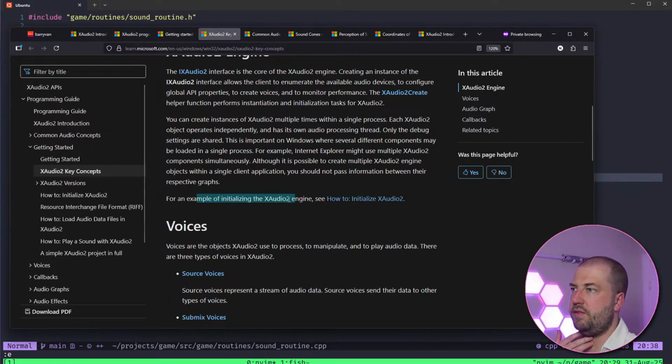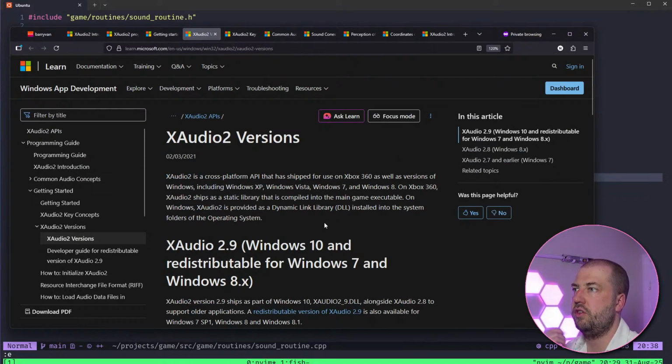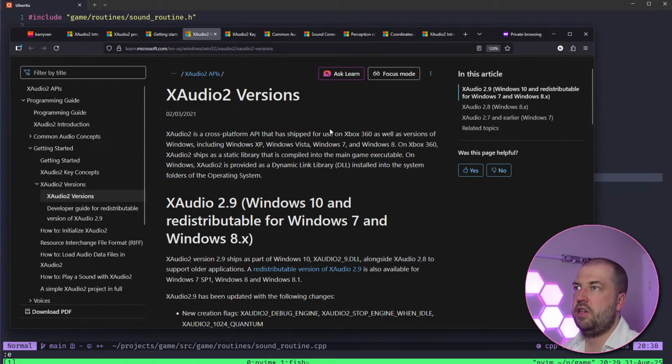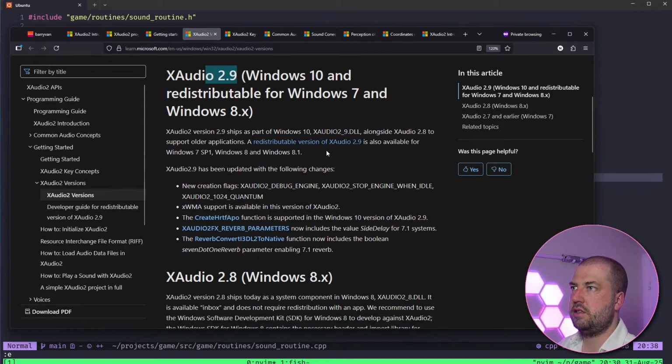Right, for example, I feel like I just want to jump to this, right? I suppose I better just check what it means by versions. Cross-platform API that is shipped for use on Xbox 360. So we're going to be ready to ship to the 360 at the end of this. And XP, exciting. This is on Windows XP, must remember to link that. We're going to get a link error, and I'll be like, oh, I forgot to link it. Windows 10 and redistributed for Windows 7. I presume I want the latest and greatest. Ships as part of Windows 10. I'm on 11. That's fine.